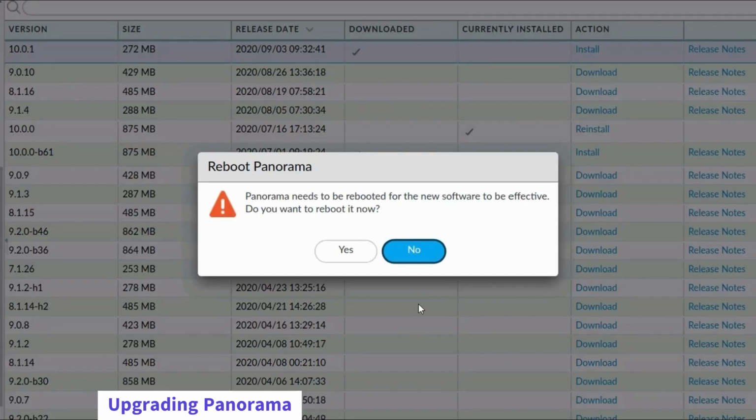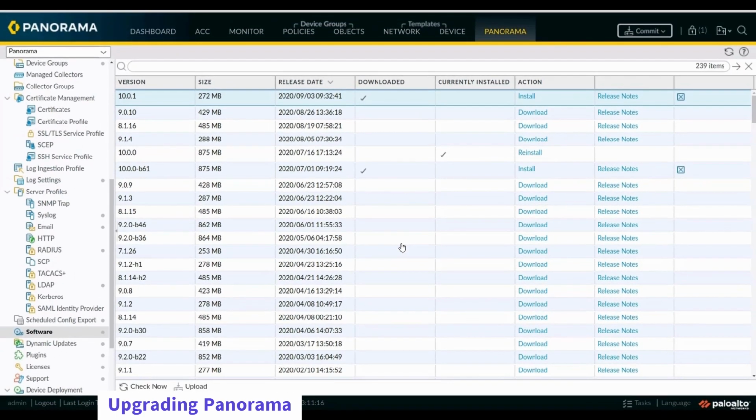But note that you don't have to reboot Panorama immediately. If you want to wait until a maintenance window to restart, just click No. But the upgrade process isn't complete until you reboot Panorama.